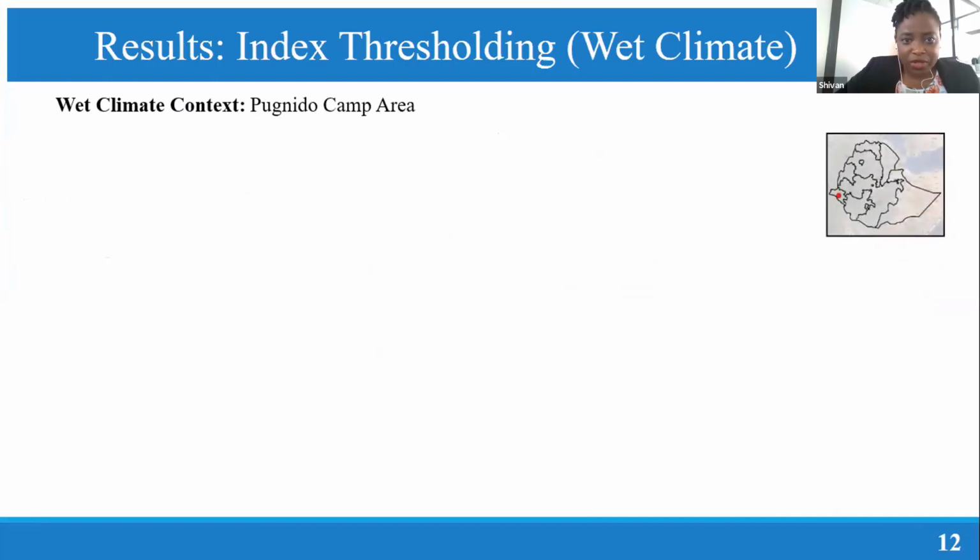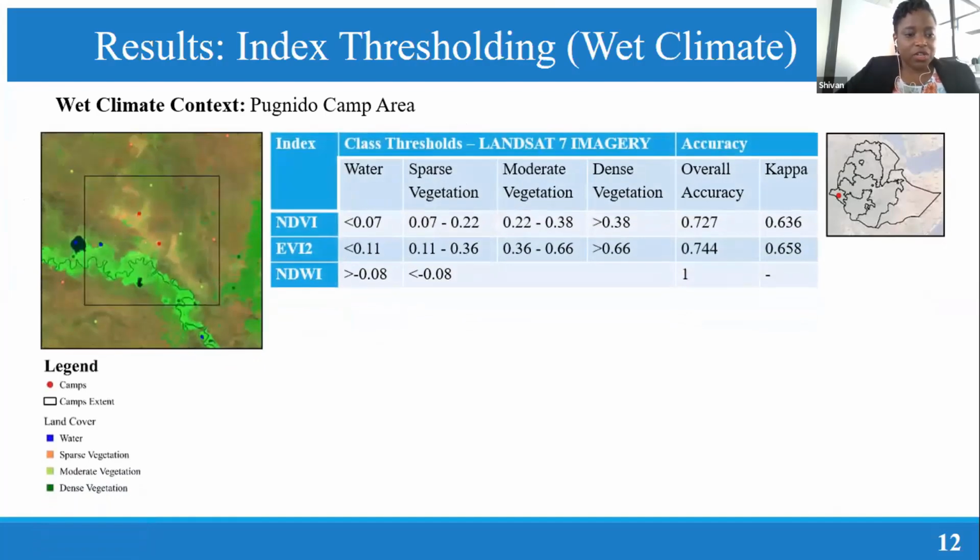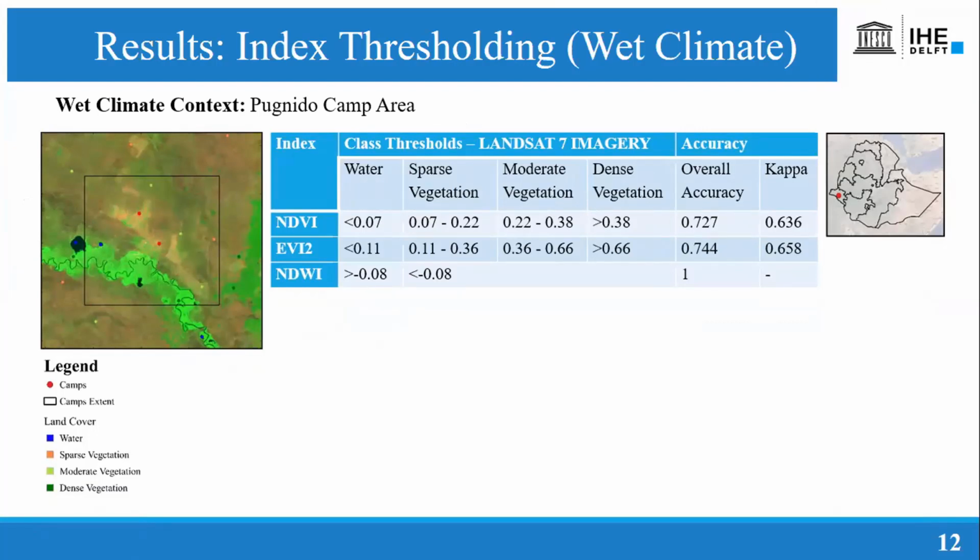And so for the results that I got, the index thresholding, for the wet climate, I considered the Pugnido camp area, which is in the west. And it actually consists of two camps, as you can see. The map shows a black square in the middle. That's a larger camp extent that shows the area I originally considered. And then I had a buffer area offset of 5 kilometers to give me a wider range of analysis.